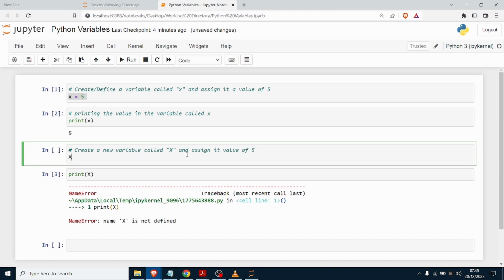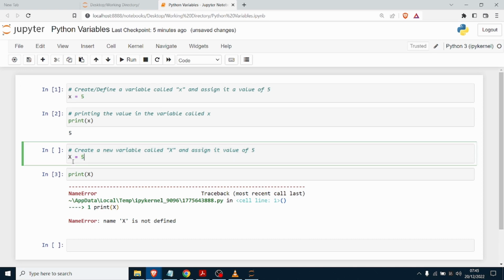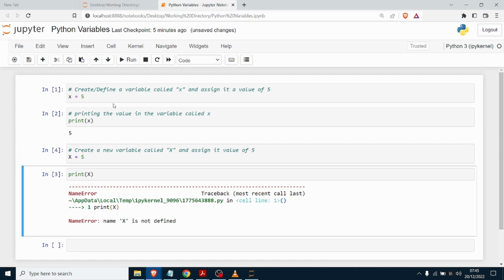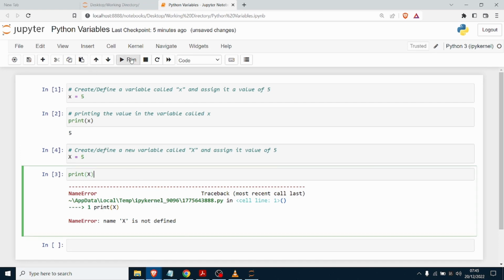So if you create capital X as a name and then you assign it a value 5, this variable will be different from small x, because small x is viewed as a different name from capital X. So if you create this variable, then you print, now it will work because you have created, or creating a variable is also called defining. You can say create or define, those are the same words in Python.